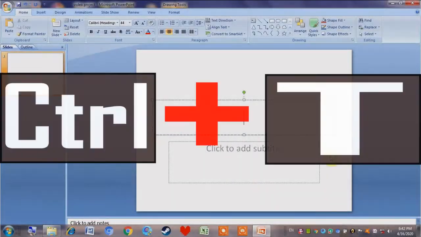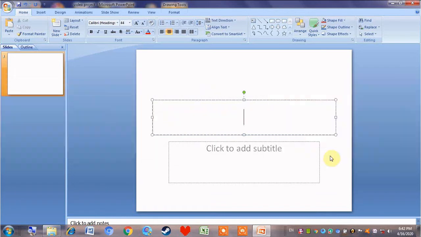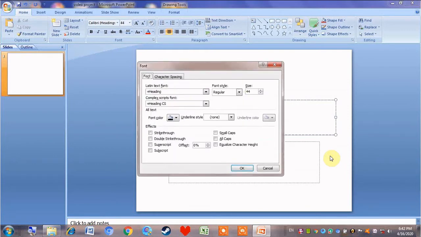Ctrl+T to open the font dialog box. So let me open the font dialog box. There it is. You can customize many options, effects and so on. This is used to add effects and many other things. But please note, this shortcut works only if the ribbon is activated.